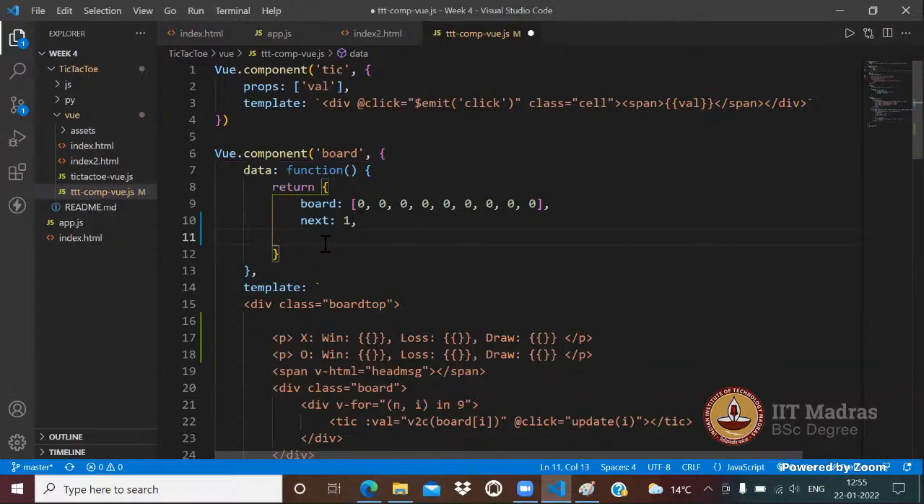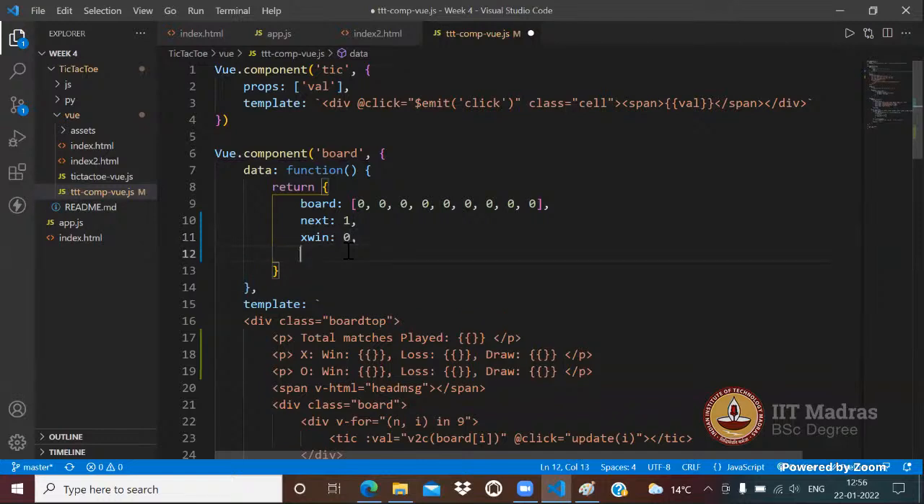Right now, I want to make it easier, so let's add one more component here that basically says the total number of matches played. So total matches played, and I'll show a value something. Okay, now I'll start writing variables. Let's say one is x win. Its value can be 0 initially. The other one can be x loss. It can be 0 again.